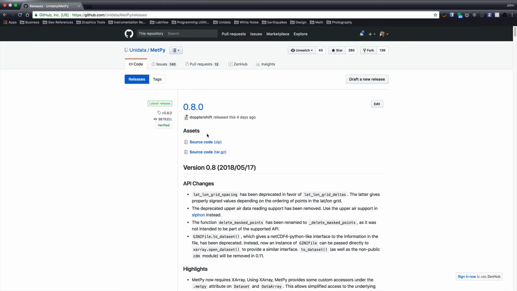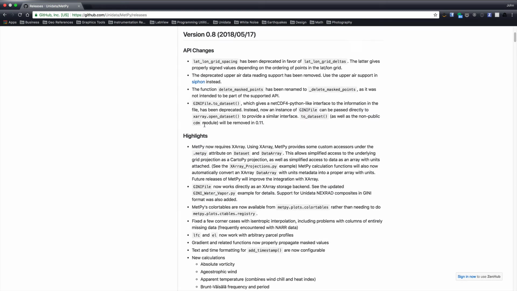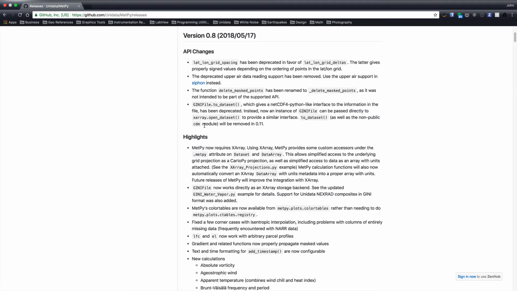And here we see the release 0.8, and we see all of the release notes. A few things of note. One, lat-long grid spacing has been deprecated for lat-long grid deltas. The deltas give you a signed value. So if you have a grid that goes, for example, from high latitudes to low latitudes, that would be a negative dy. Using that with the sign makes derivatives and things work seamlessly. We don't have to manually keep track of that. So lat-long grid deltas is something that you should be starting to replace lat-long grid spacing with.